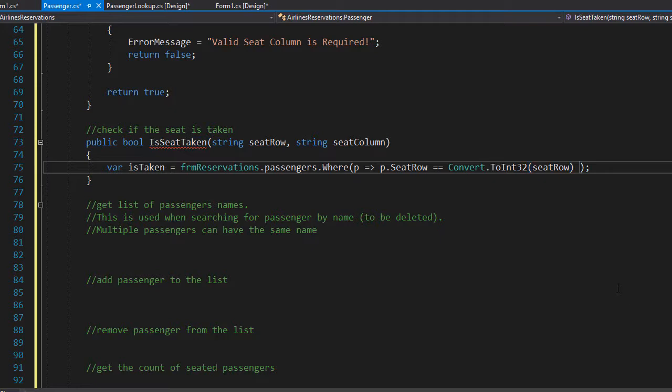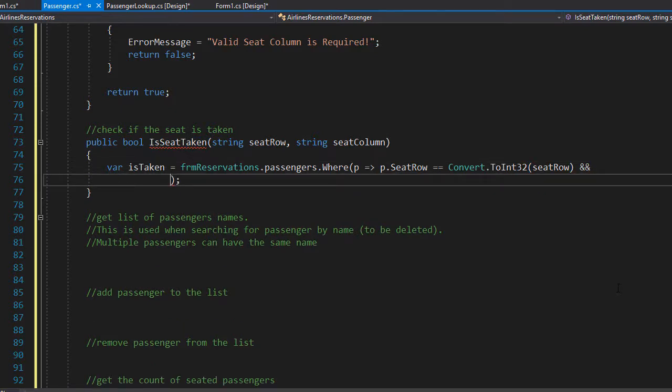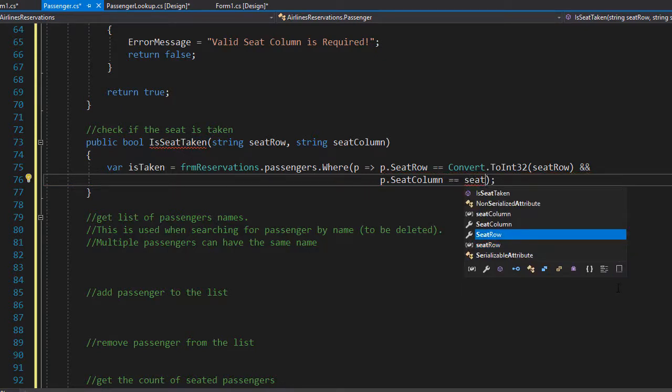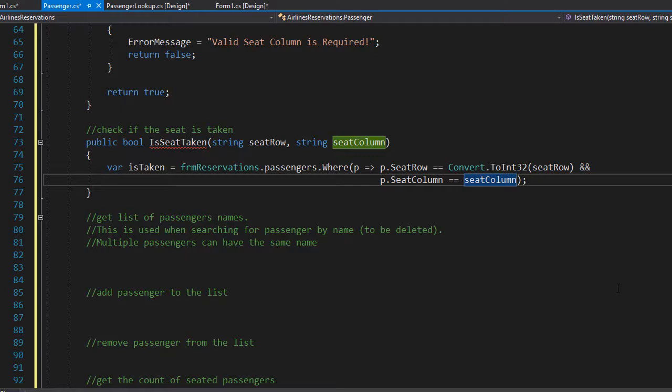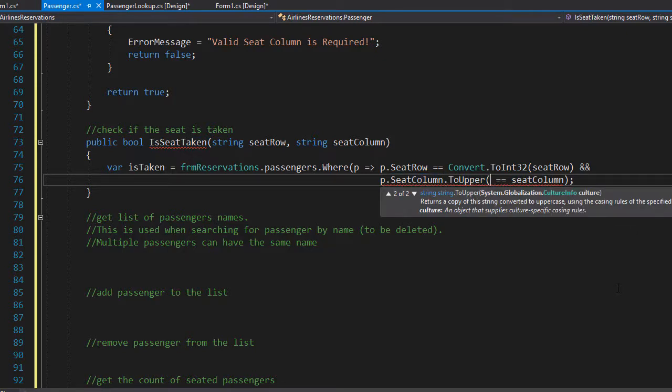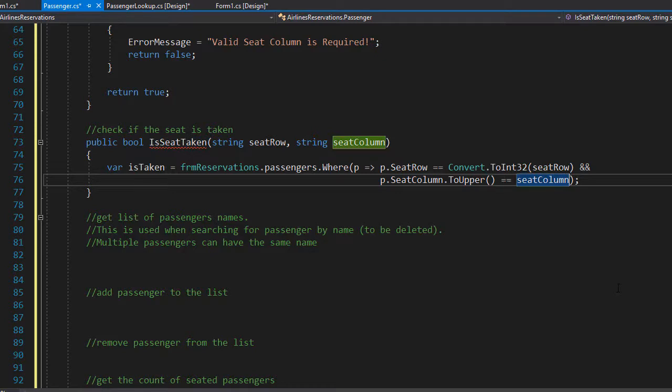So we will add AND statement and see if the p.seedColumn equals the seed column that is being passed as the argument. But just like we did before, we want to make sure that we are comparing the same letter casing, so we can convert both to upper to make sure of that. So I will check if the seed column, when converted to upper, equals the seed column argument converted to upper.